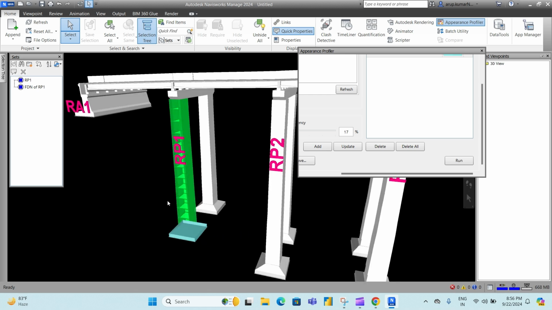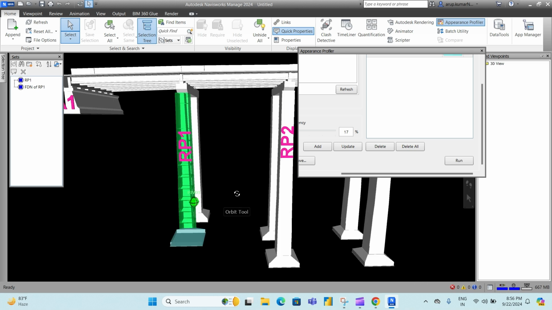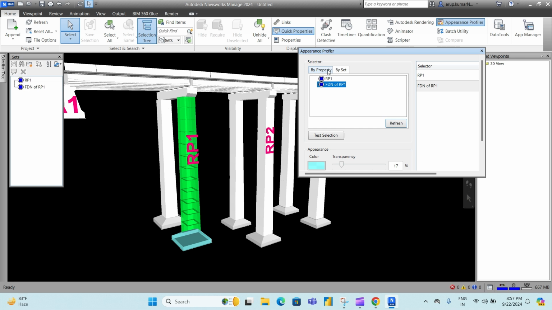Now you can see the appearance profiler active in the model. You can do the same by property also.